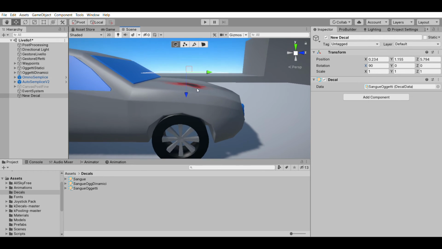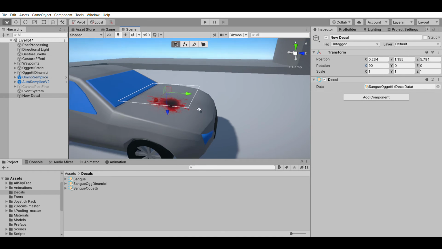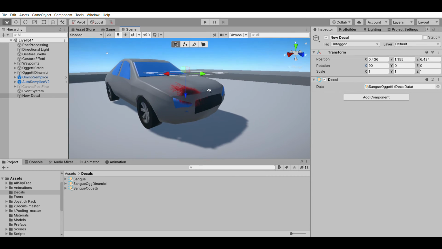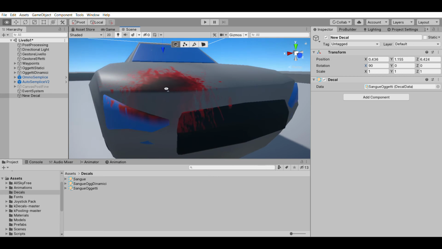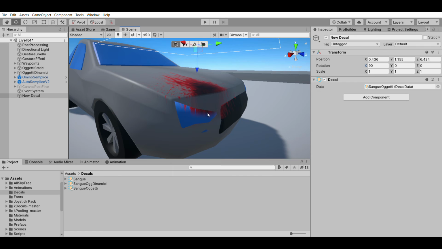Now, that's fine. We're on the bonnet. The mesh of the bonnet is quite horizontal, right? It's relatively horizontal. But now let's move the decal closer and closer to the front. You can see that the decal starts getting a bit stretched, but it's still fine. Oh, now we get some issues. Now we're starting to get some issues. What issues are these?